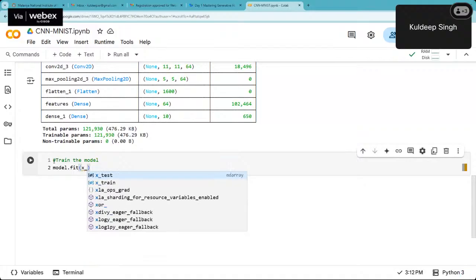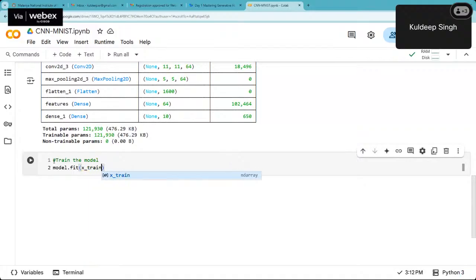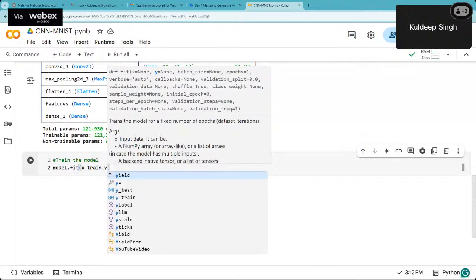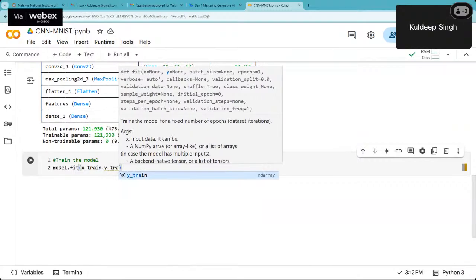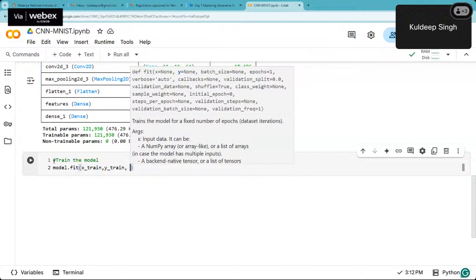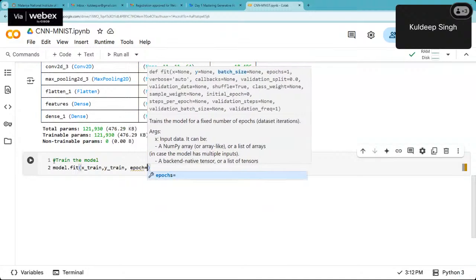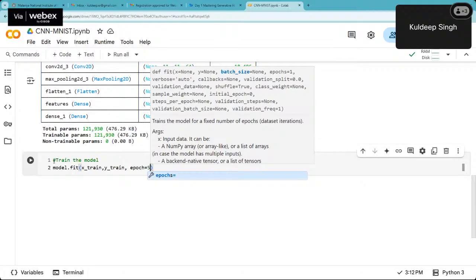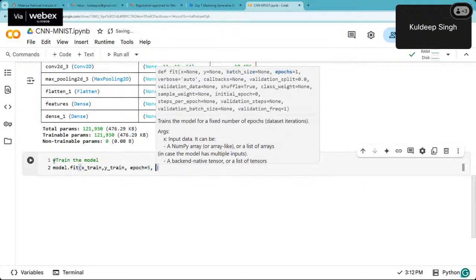Of course, the training data x_train, the corresponding labels. Then we will define the epochs, how many epochs we are going to run this training. So epoch is nothing but the number of times the whole training data set is provided to the model for training. Let's say we will be providing the training data set 5 times during the training process. That's why the epoch is 5.